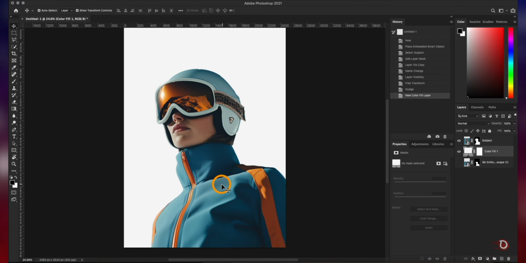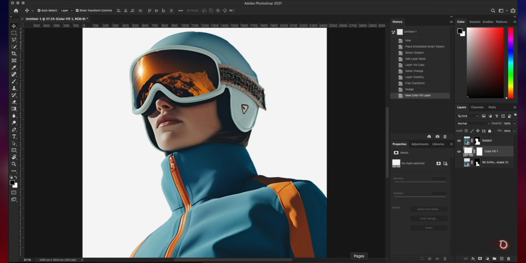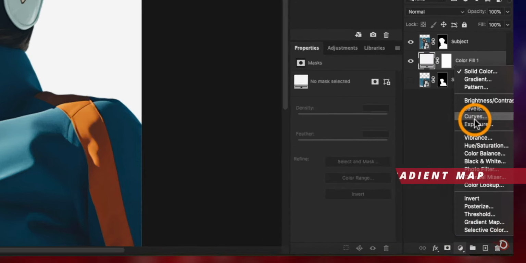Okay, now I want to make the subject black and white, and for that we have quite a few options in Photoshop. We can either add a black and white adjustment layer, or we can go to the image menu and do the adjustment there, or we can bring down the saturation to make it black and white. But if you want to achieve the best look and want to have full control over the blacks and whites in the image, then I would recommend you to use the gradient map.